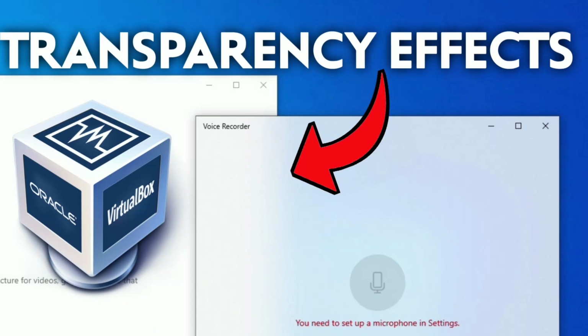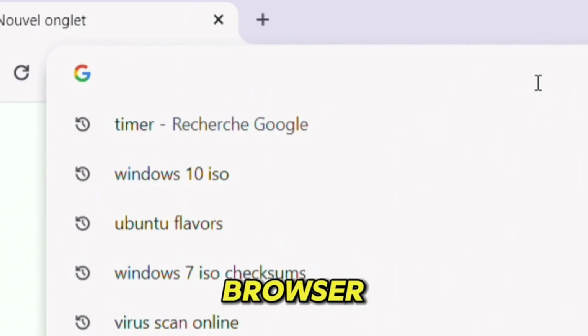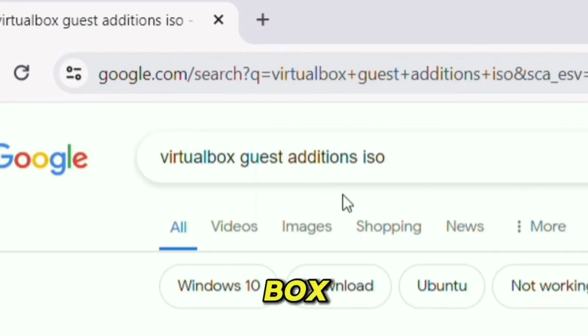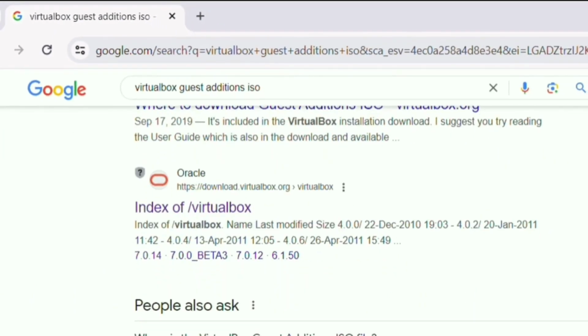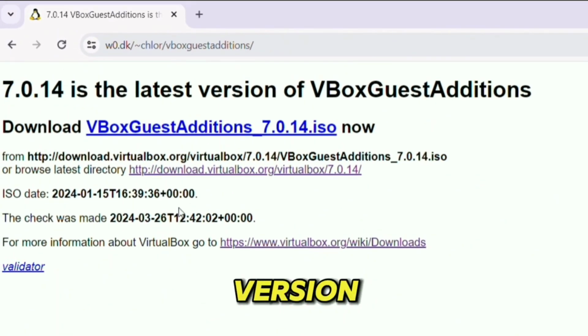First of all, you need to make sure that your guest editions file is added to the virtual machine. If not, then I'm gonna show you right now. You go to your web browser, so you're gonna type VirtualBox guest editions ISO. You're gonna scroll to this website right here. It says this one is the latest version.